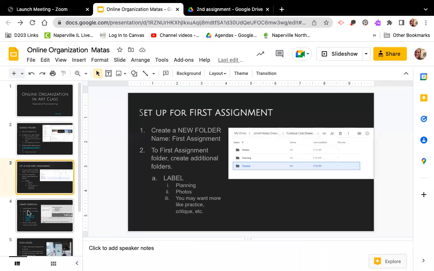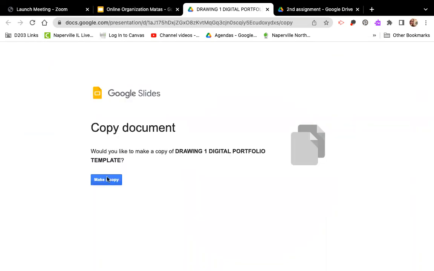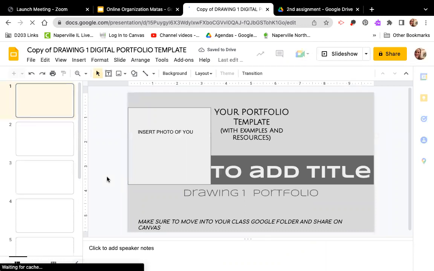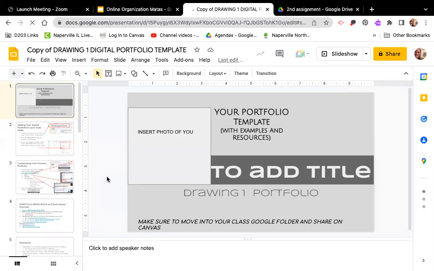Okay, after you've created your folders, we're going to create a process digital portfolio for our classes. So find your process portfolio and click on it. It's going to ask you to make a copy. You're going to see that this is a template, so it's very generic. I have a boring color here. After we're completely done with the setup, you can edit this. You can change the colors, you can change the font. You just want to make sure that you keep the information on the slides.